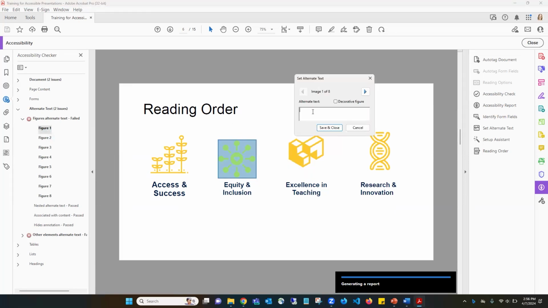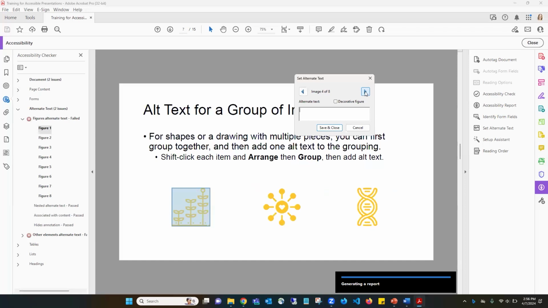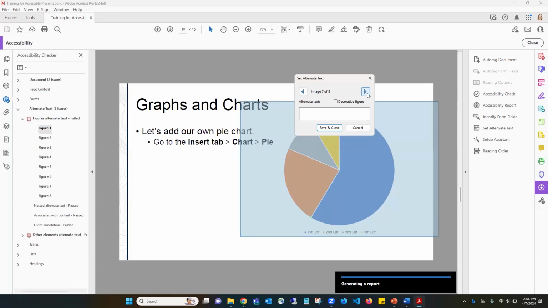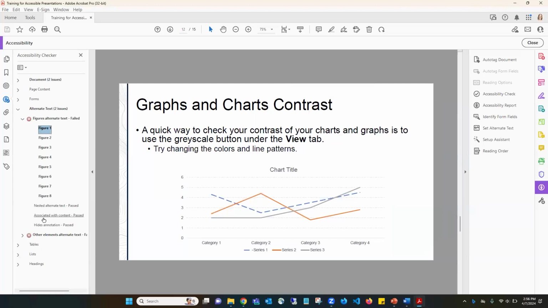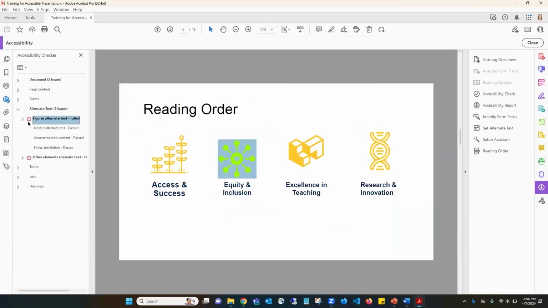But if I click here and right click, say Figure 1, you can say Fix, and it will automatically open up the alt text panel. So you could go through here and add alt text and fix these issues if you for some reason forget certain images. It also, once again, has the option to mark items as decorative, but that means the screen reader will skip over entirely any of the images you mark as decorative. Once you add alt text and get to the very end of all the images, you can say Save and Close, and that would automatically resolve these issues and they would disappear.